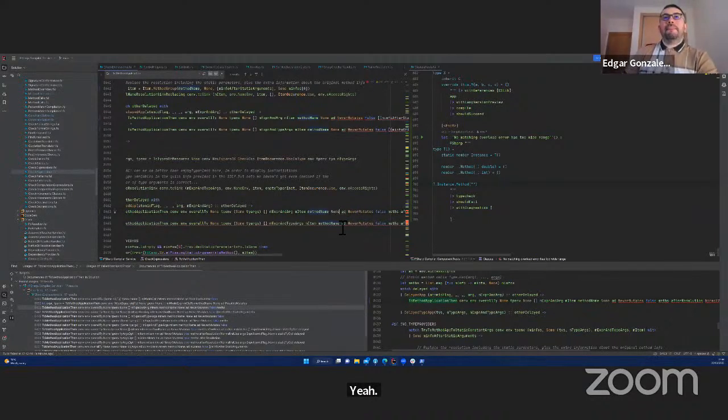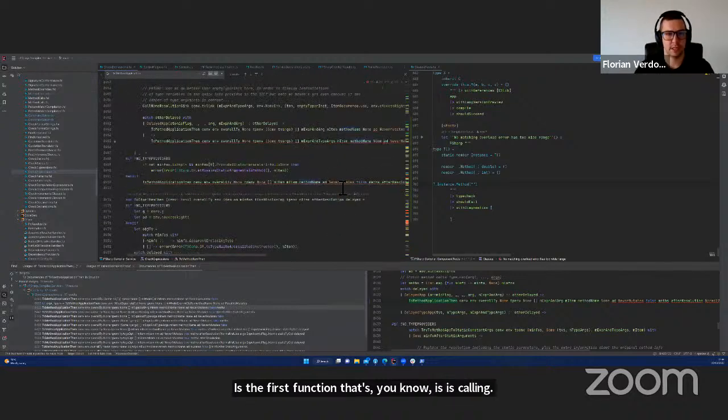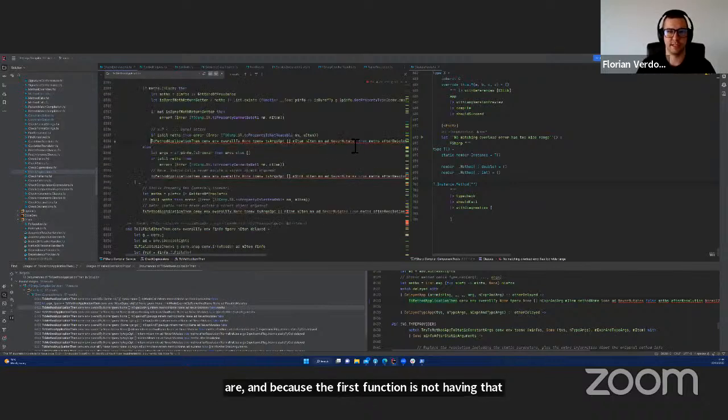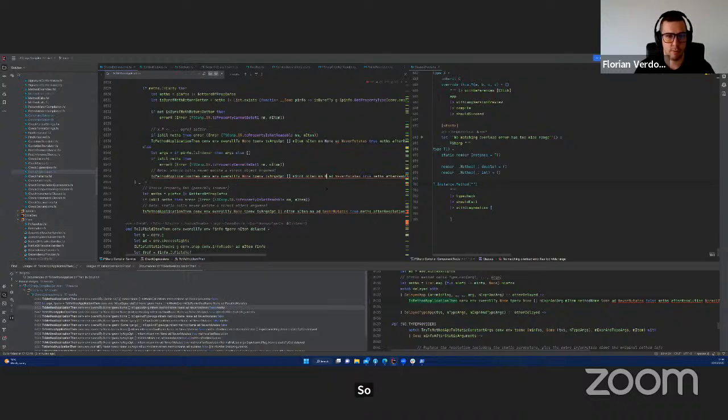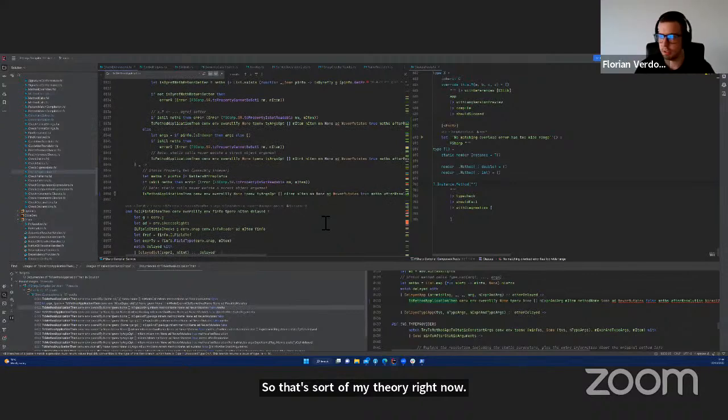Okay. Because the first function that is calling the function we're correcting right now will most likely have an influence on how the compiler is reasoning about how many arguments there are. And because the first function doesn't have that additional one, it sort of thinks there are only so many arguments to it, and it says all the others are wrong. So that's sort of my theory right now. Yes. But maybe this is on a signature file somewhere that needs to be resolved. Yeah, perhaps as well.